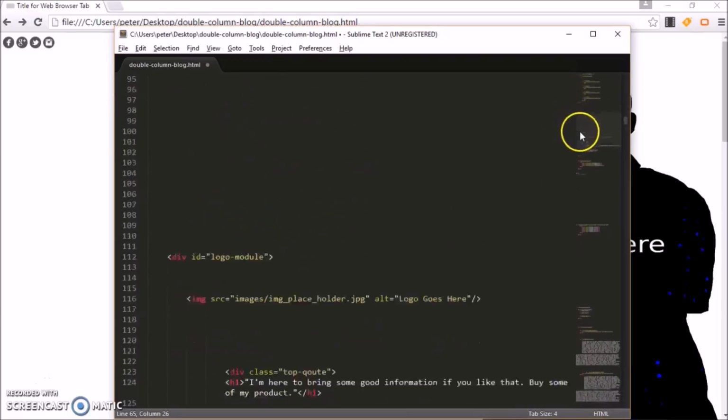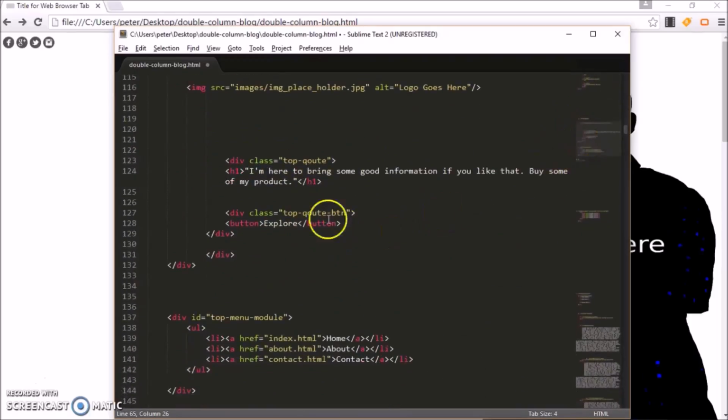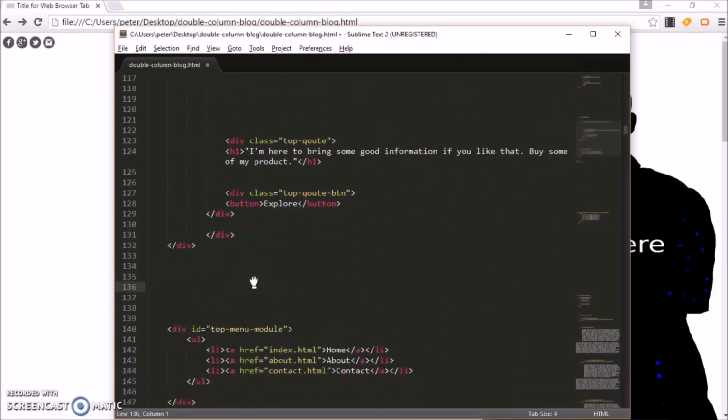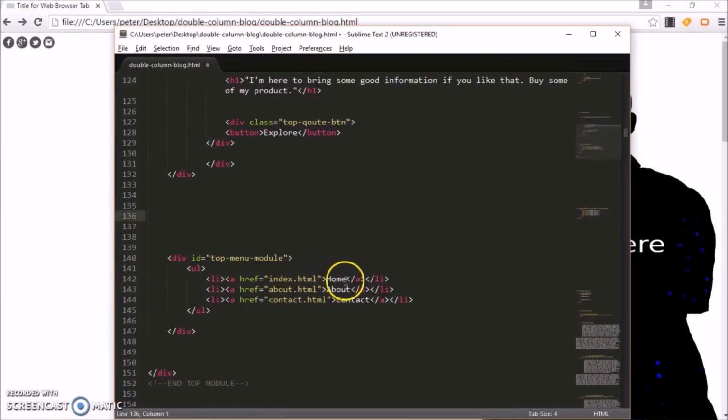Now we scroll down a little bit, you can talk about the menu, which is going to be the same thing, just with words. So right here I have my index, which is my home page.